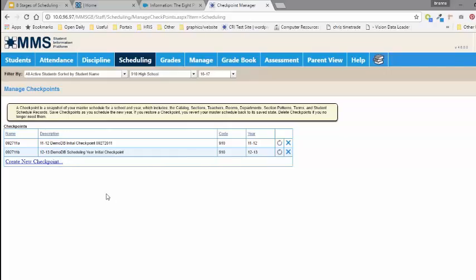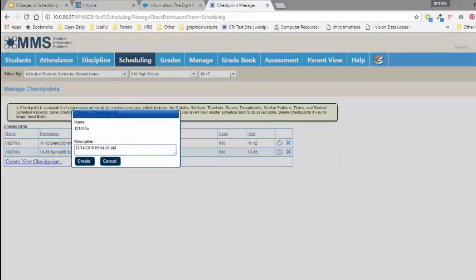So if I wanted to create a checkpoint of my current schedule, all I have to do is click on Create New Checkpoint, provide a description, which is where you would be able to enter what it is you tried. So maybe you added some new constraints to some teachers, or some new constraints to some rooms. You can add in teacher constraint, teacher change, what have you, just to give you an idea of what it is you tried beforehand.